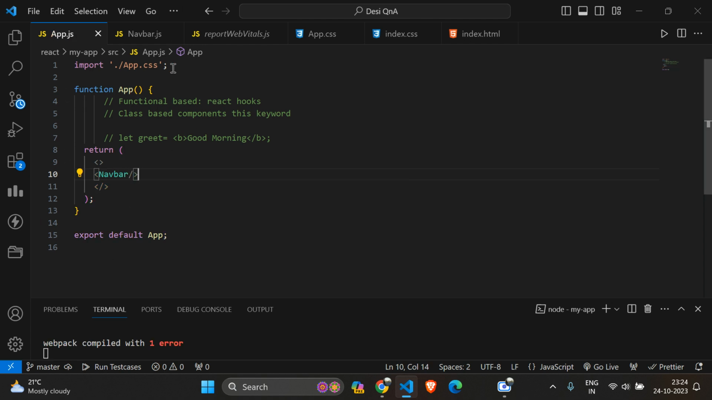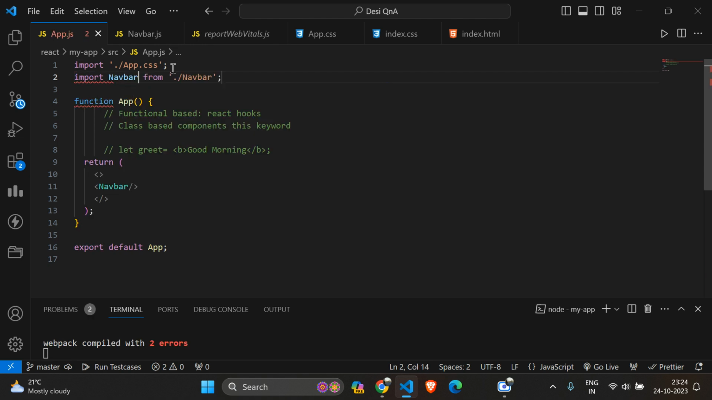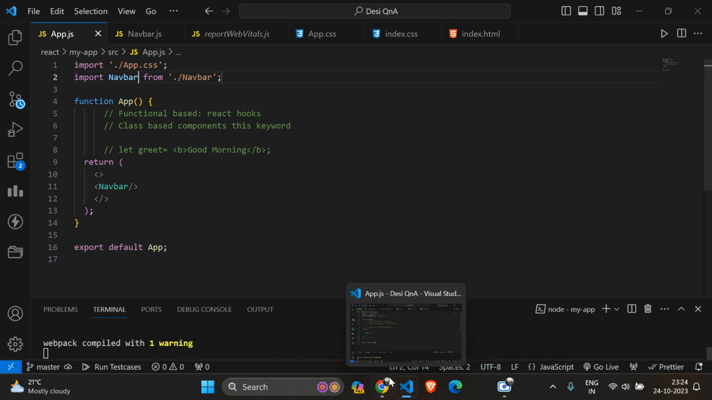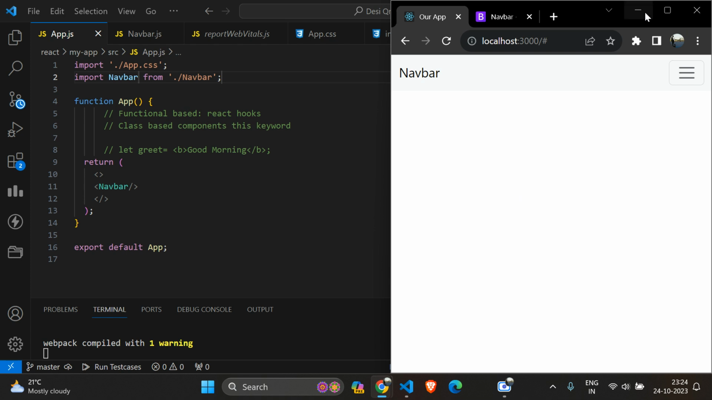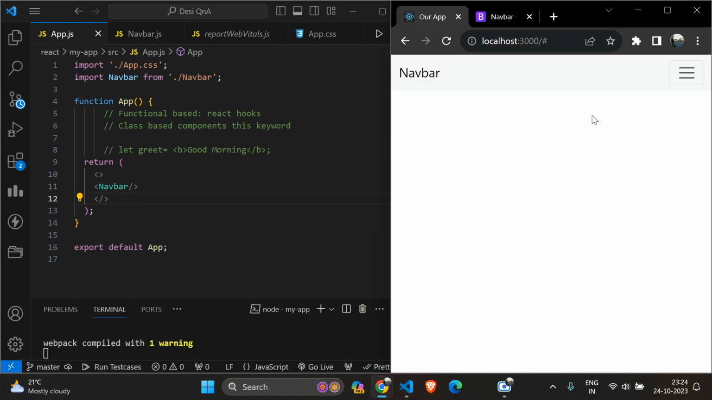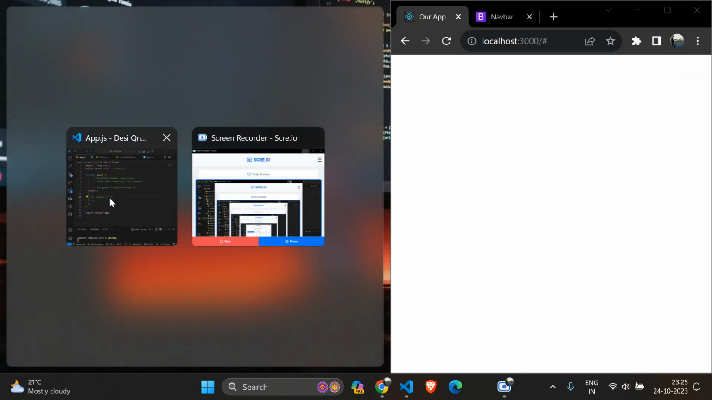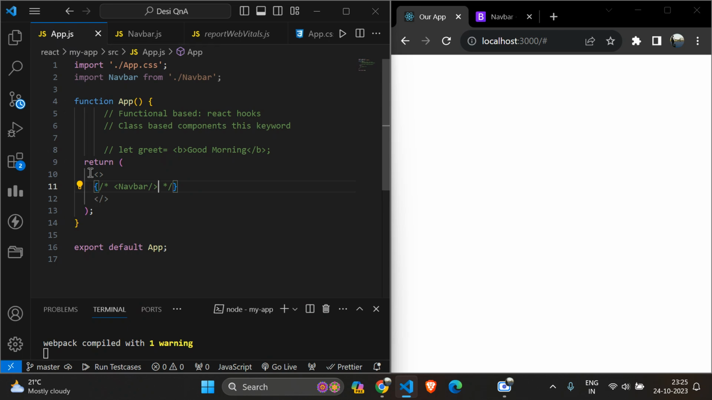Okay, so some error we are getting because we have not imported it here, right? Import Navbar from Navbar. We don't have errors, we only have warnings for that. If you go here now, you can see some changes have been applied. Definitely you're not seeing any changes over there, just the same application. If I comment it out, you can see there is nothing over here, because in the return I have commented it out.